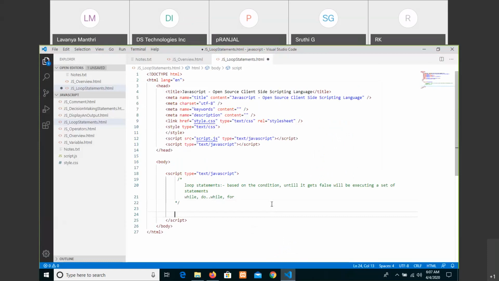So the concept now is a set of statements that has to be repeated a number of times until the condition fails. So, how will it be? One second, hold on.